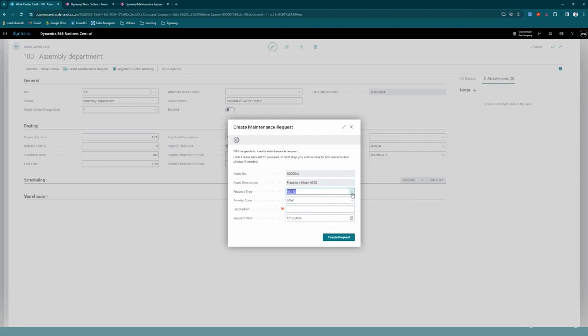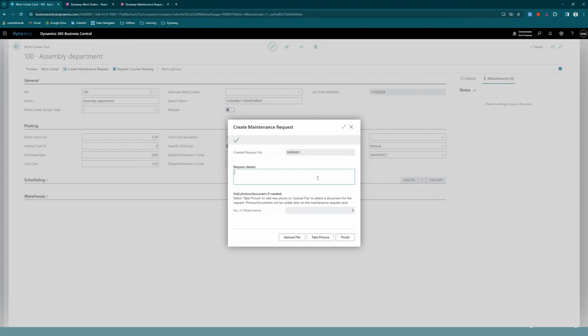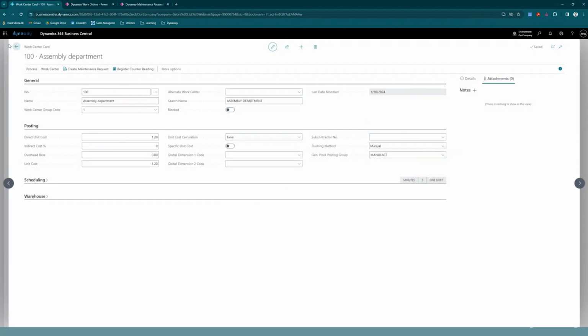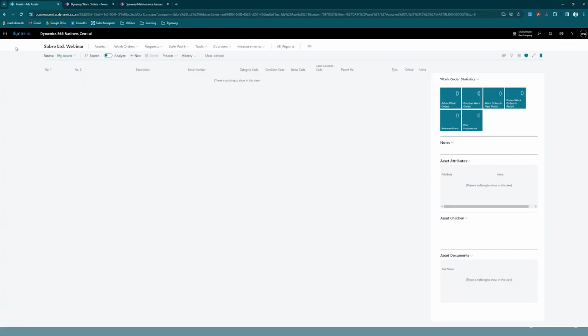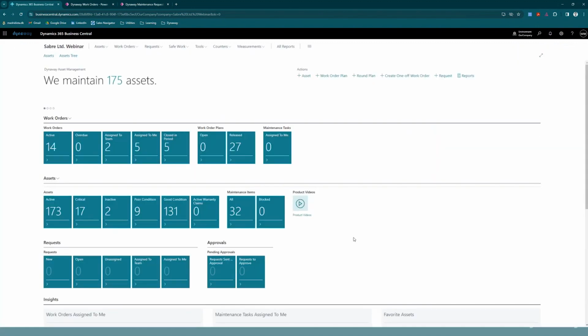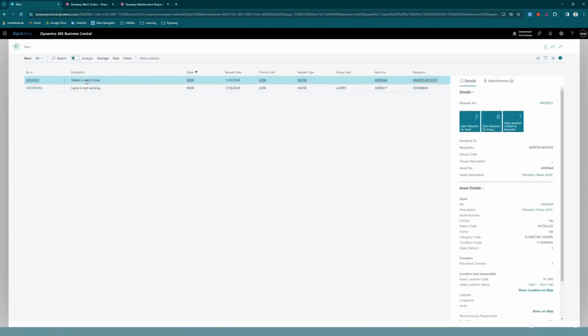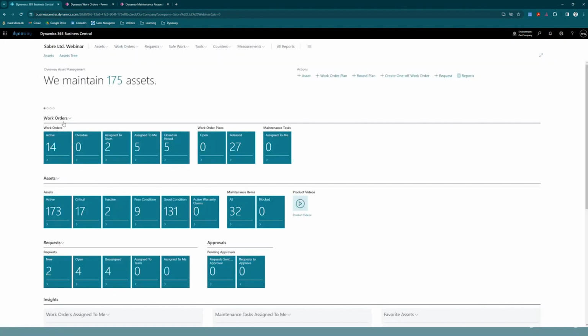And of course, these request types are something that you can configure once you set up Dynaway. Makes a weird noise. Create request. And I can put in some details if I want, upload a picture or file. Click finish. And now I should see on my role center here that I have a new request: makes a weird noise. So that's one way of getting a maintenance request directly to the maintenance team.